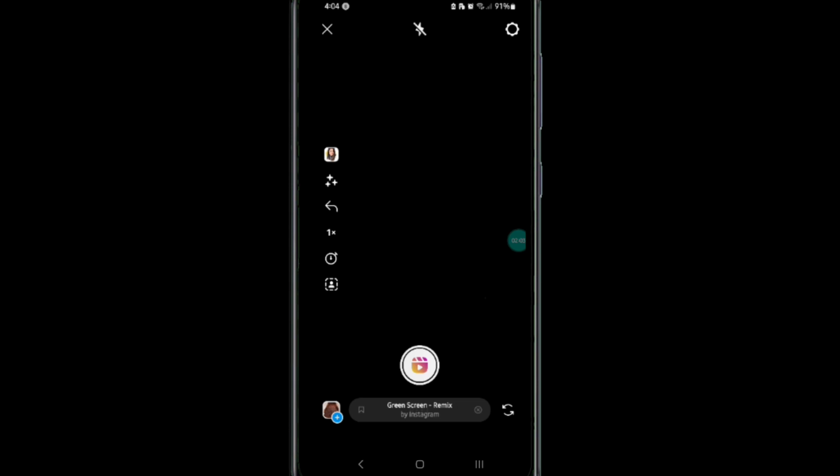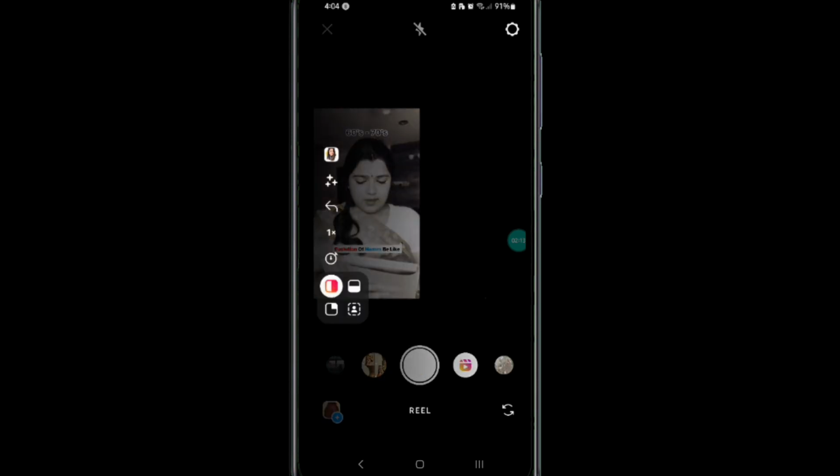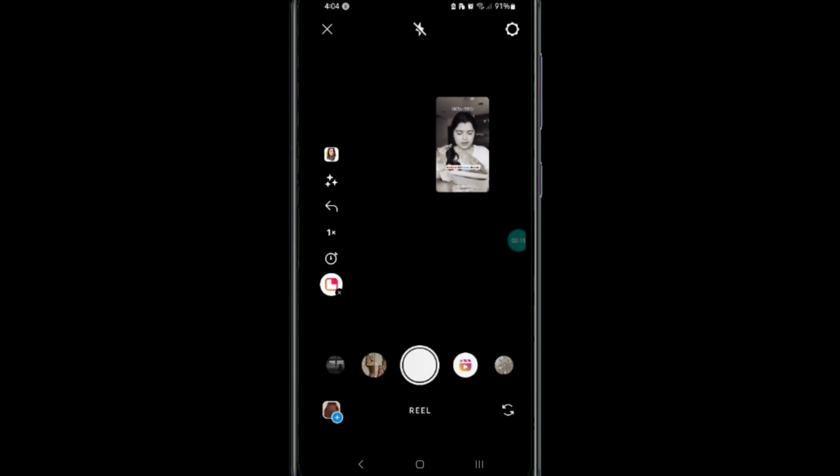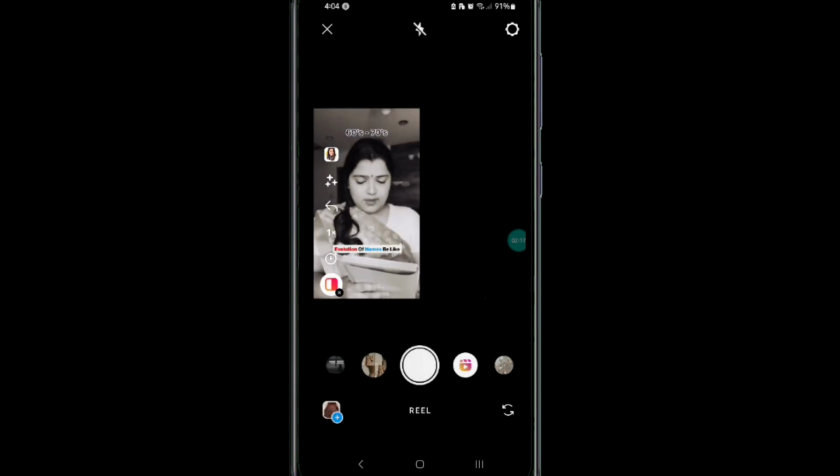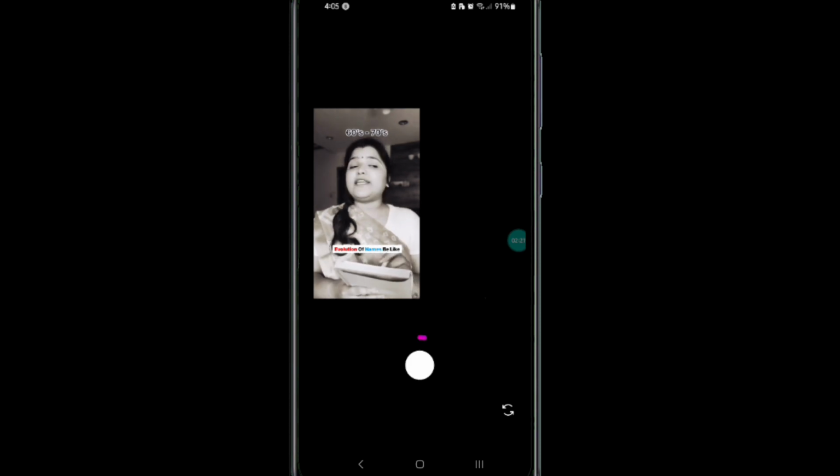After that, you can also upload a video from your mobile gallery here, or you can simply record a clip for yourself. For recording a clip, first select the frame. After selecting the frame, now hold on to the camera icon for a few seconds until you have recorded your video.